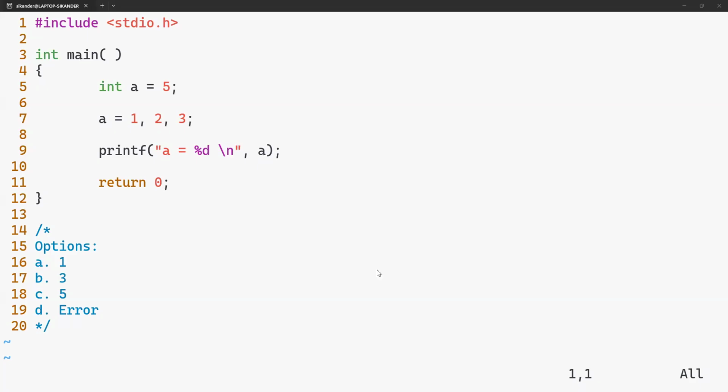Hi, in this video lecture, we're going to understand a simple question wherein first you have basically created a variable by name A and assigned the value 5 to this. In the next statement, you have written A equal to 1, 2, 3. So the first thing is here, can we assign multiple values to this A in this particular way? Is this valid or not?